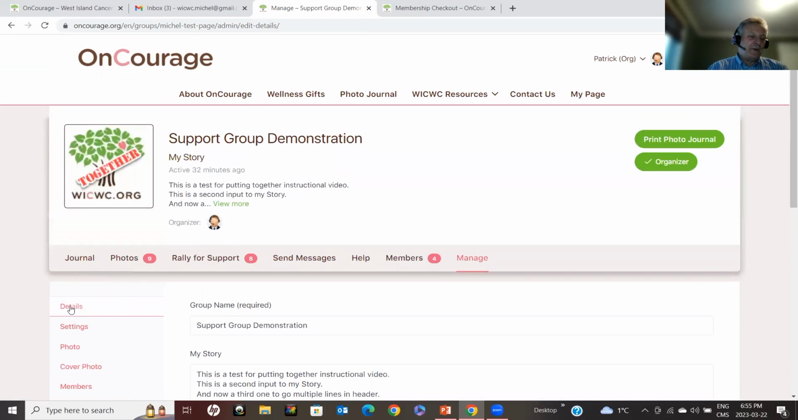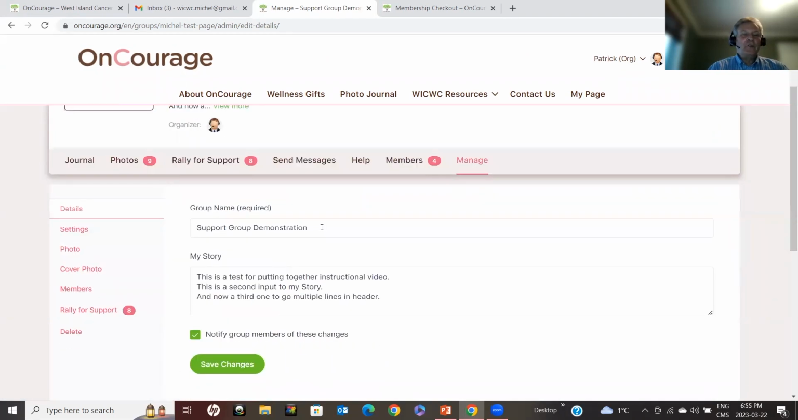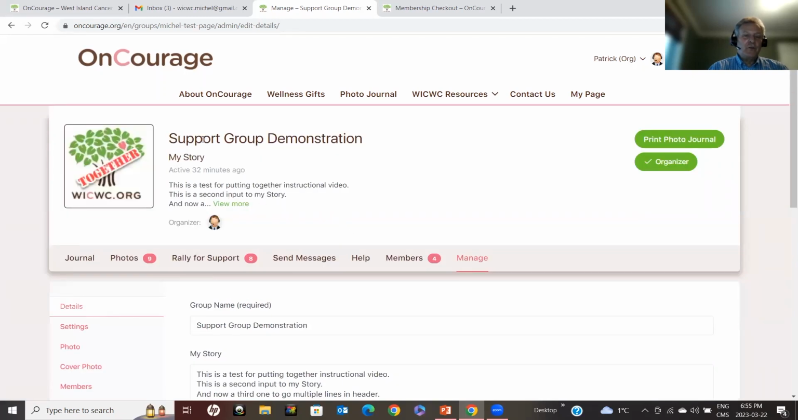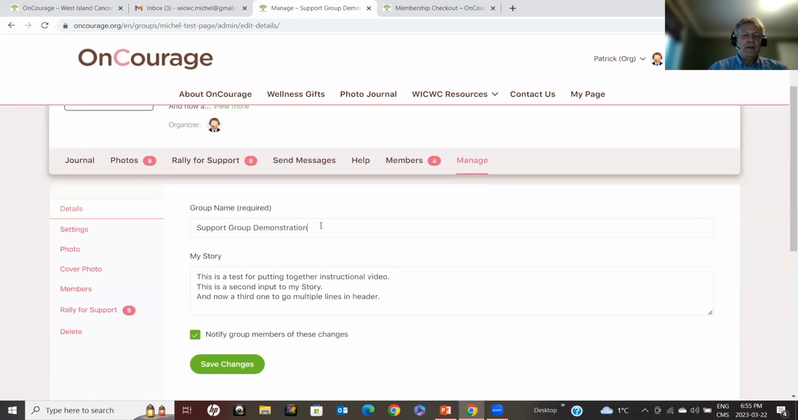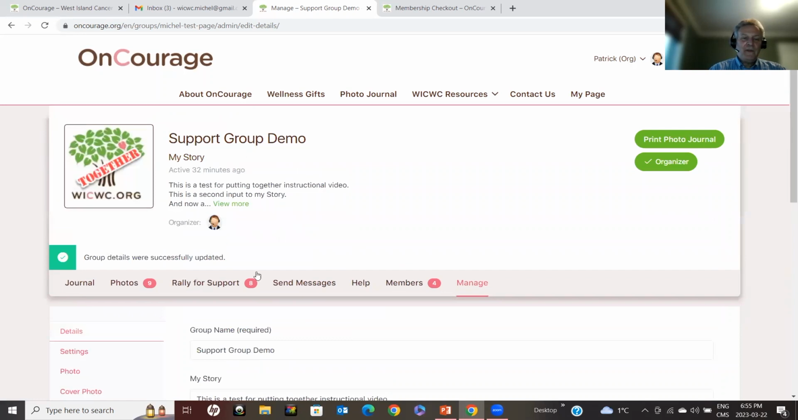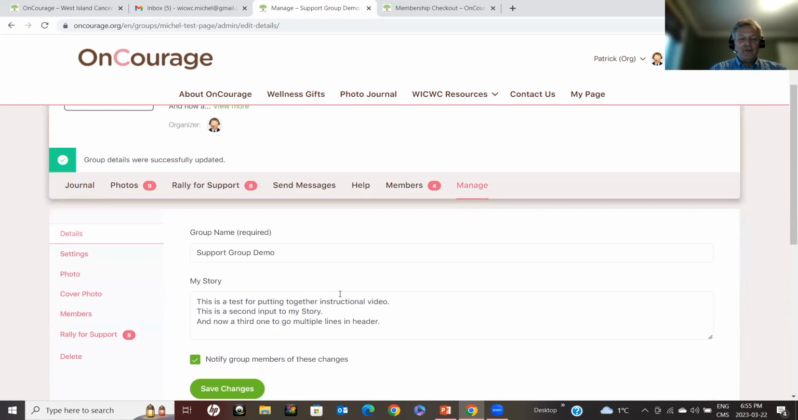So by default, it's on details because it's underlined here in red. So we can change the name of the group. It was called Support Group Demonstration here. And let me call that Demo instead. Save changes. And I did change the name of the group here. And my story I can change. And see, it says here, notify group members of these changes.